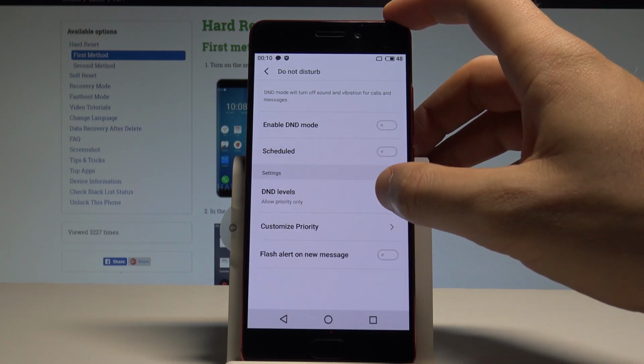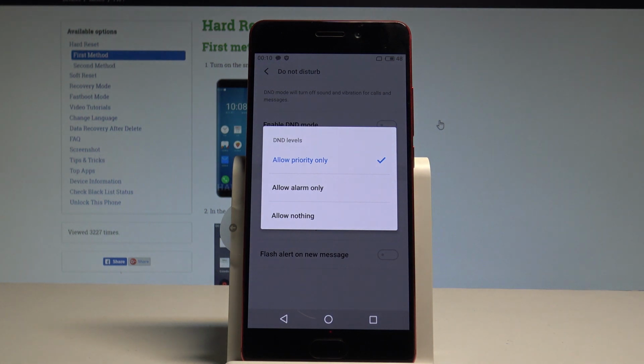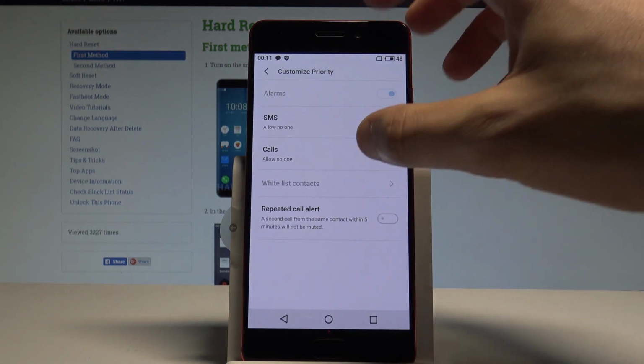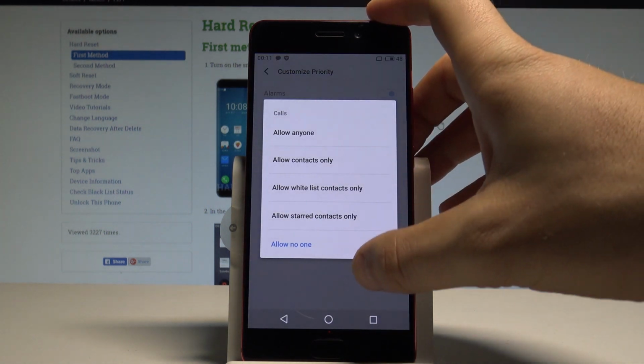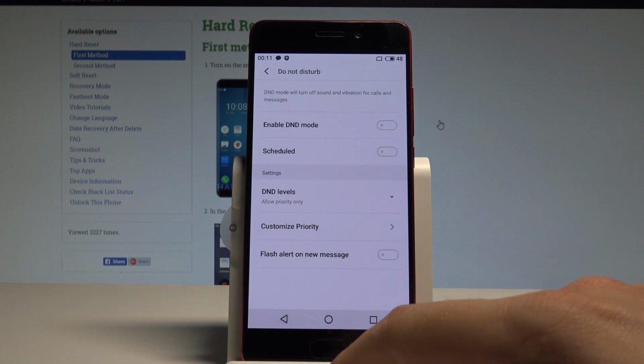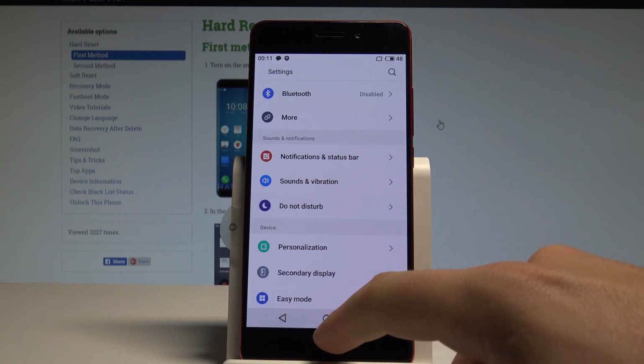You can also use Do Not Disturb levels. For example, you can just allow alarms, you can allow nothing, or you can choose the priority rules. So here you can customize your priority, you can handle with some calls and messages from some favorite contacts. You can also handle with repeat callers right here. And basically that's it, everything went well.